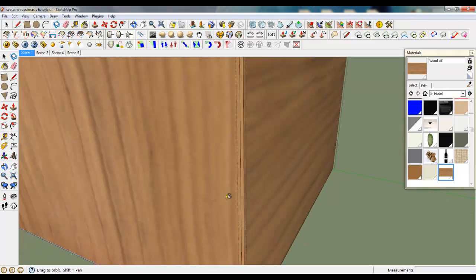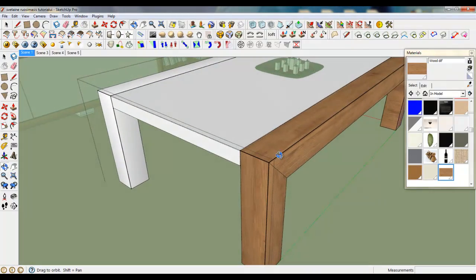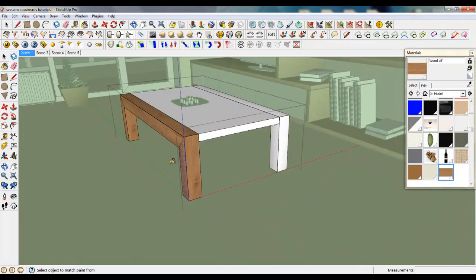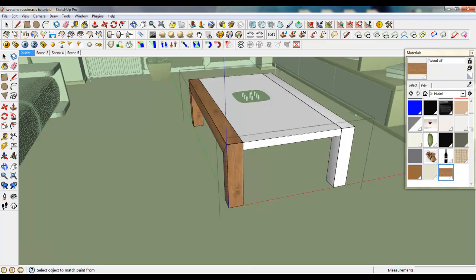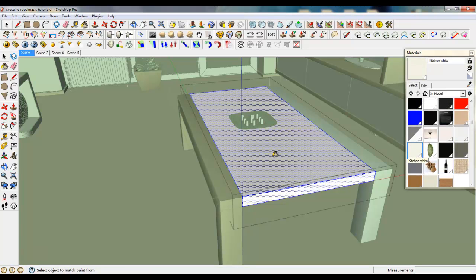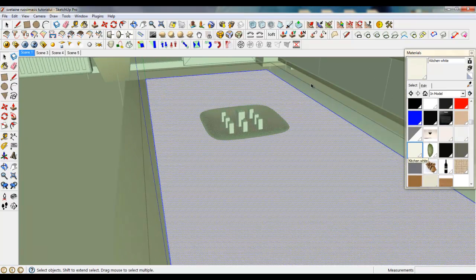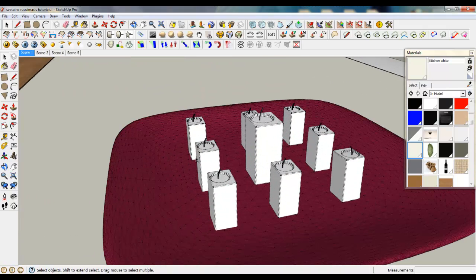Now we have less job to do, and in the same way you can texture your other leg. For this board I'm also using a kitchen white color, and for the candle I will be using a bismuth material collection.